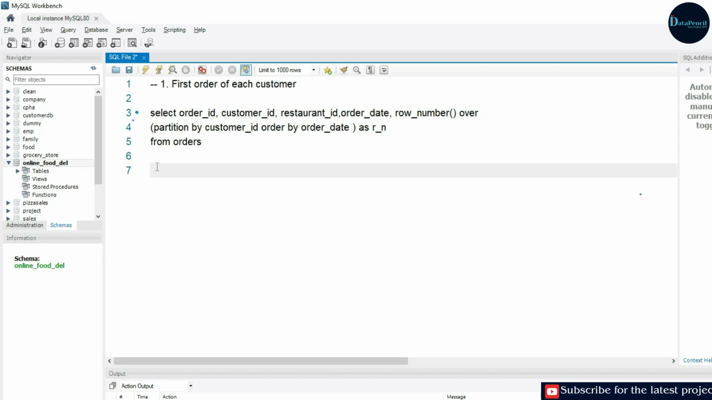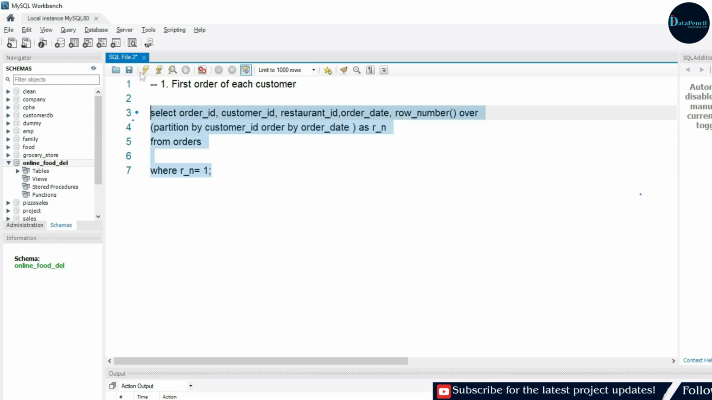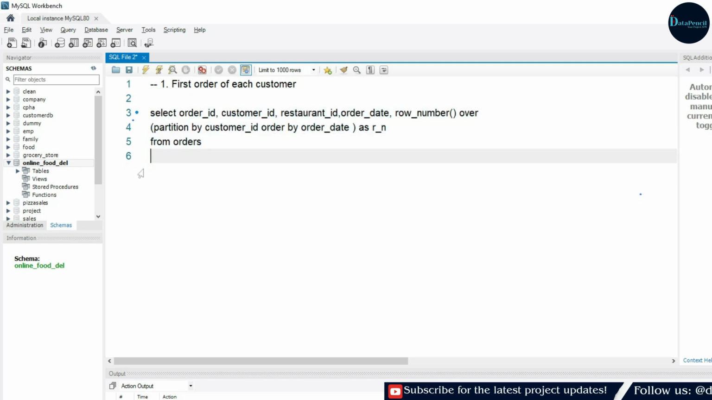So for that, can we write it like this, where Rn is equal to 1? Can we write it like this? No, technically it is wrong. We cannot write it like this. If we run it, then we will get the error. So we have to first delete it, and we have to convert this whole thing into a subquery.